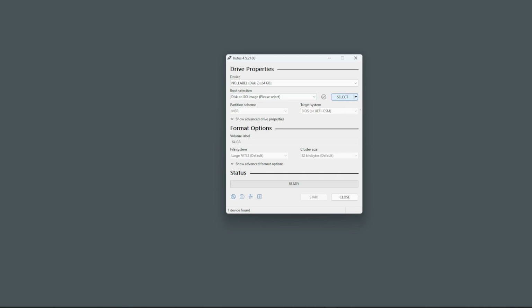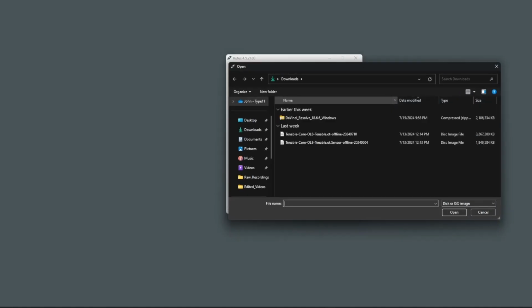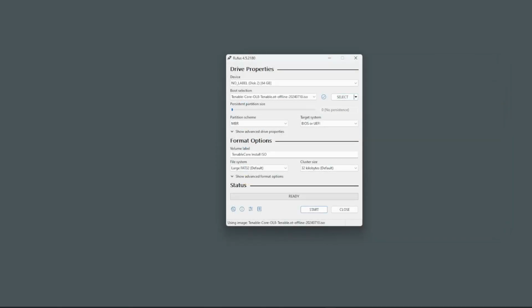So don't be confused. If you do the drop down here, it's going to say select or download. So you don't want to do the little drop down arrow. You want to actually select. If we do that, it's going to let us go to our drives. We're going to select our offline image and we're going to say open. So now we have our thumb drive identified, we have our ISO file identified. All we have to do is click Start.